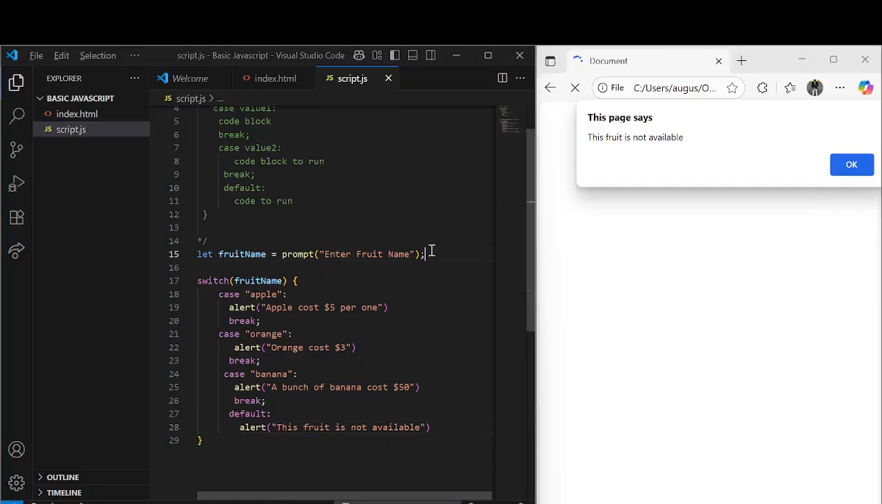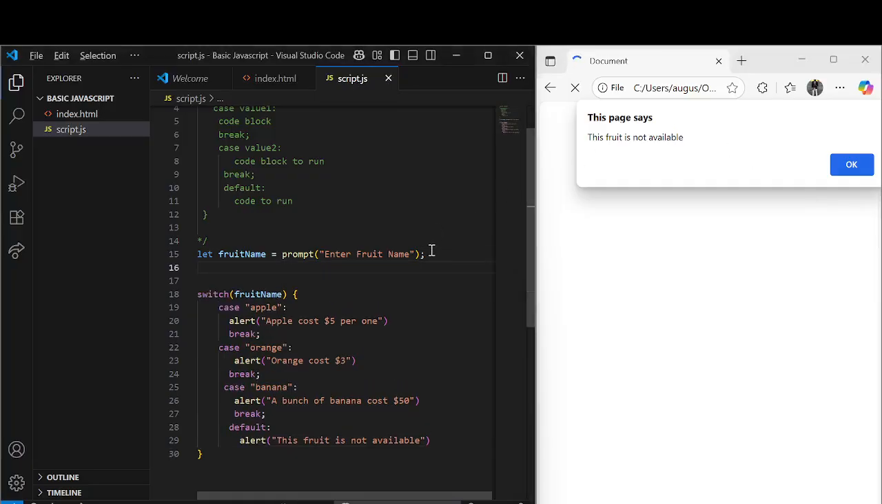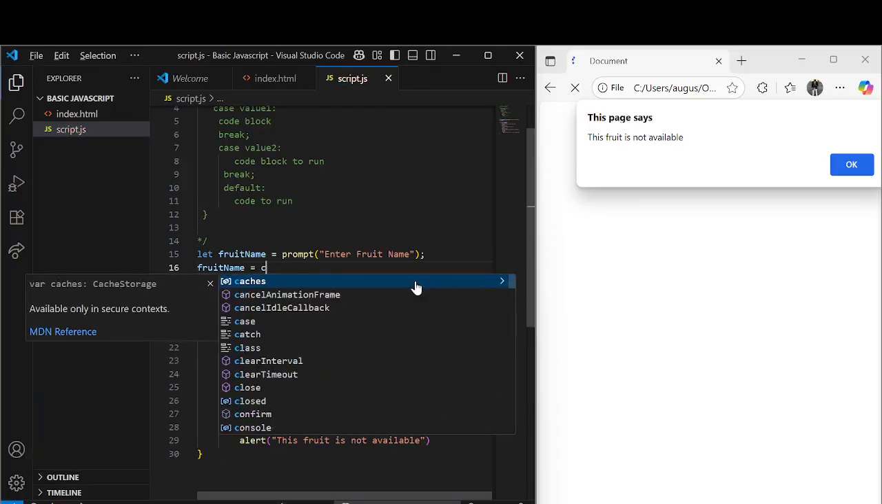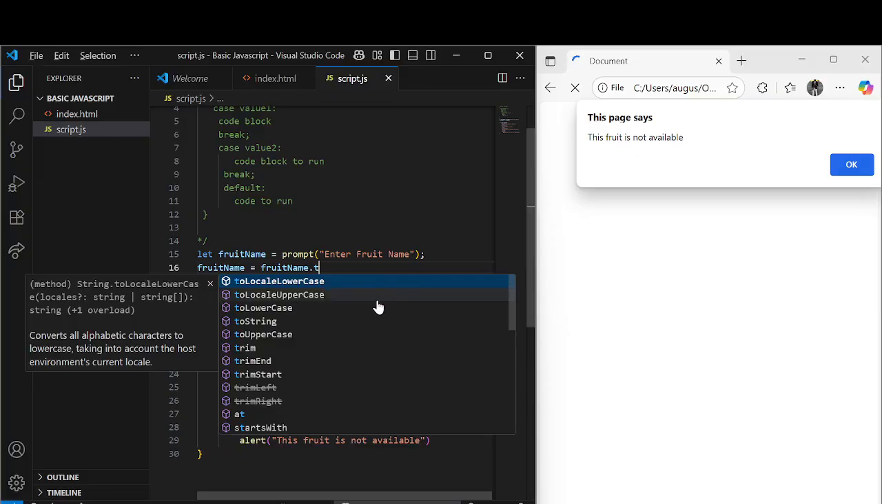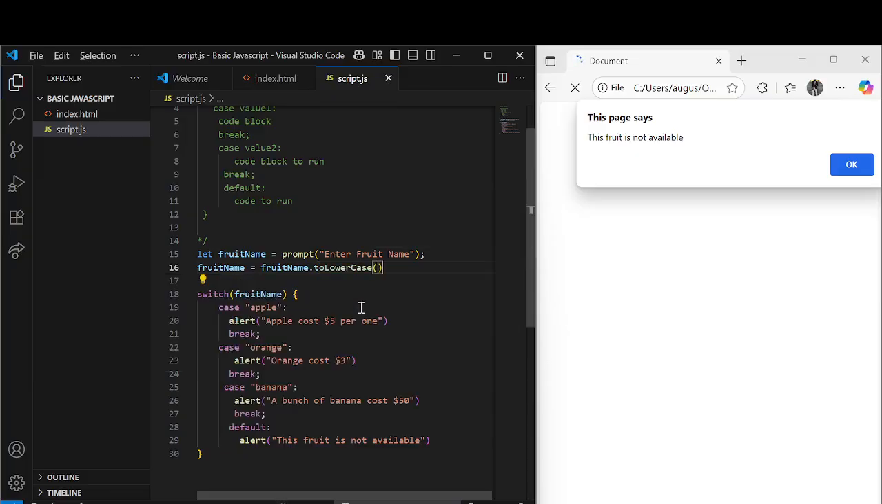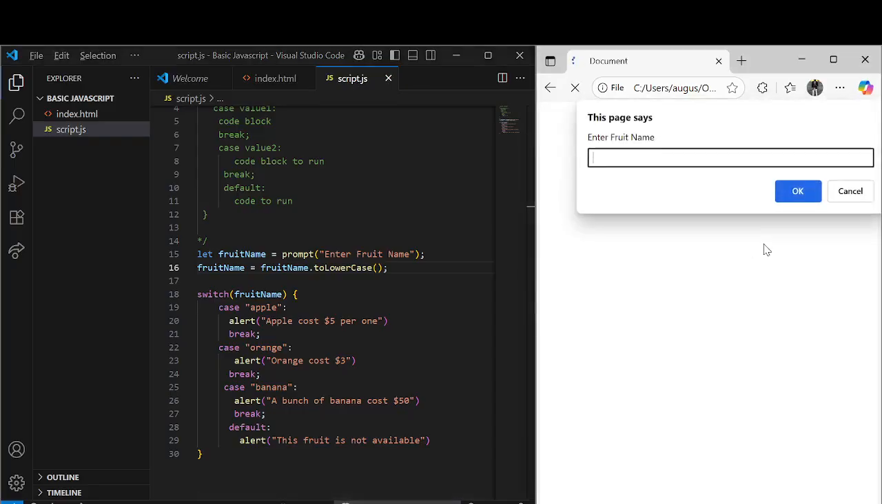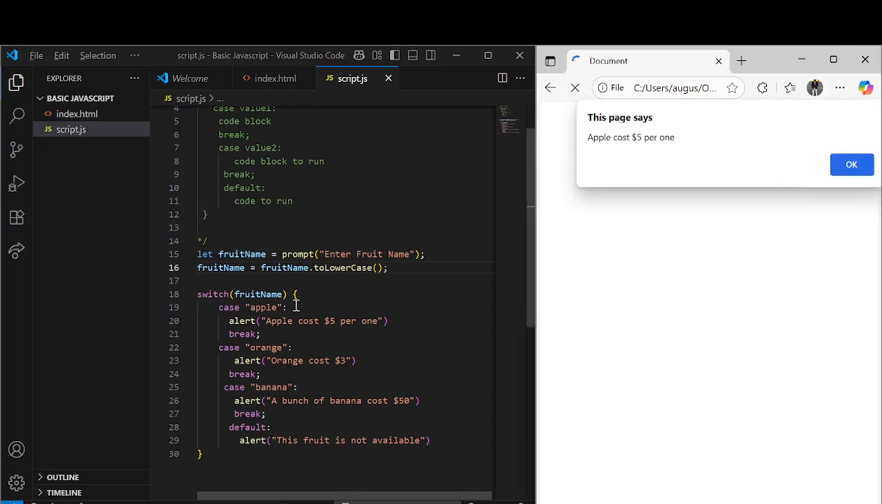To solve that problem, you need to convert whatever the user is inputting to lowercase automatically. I can say fruitName is equal to fruitName.toLowerCase(). I've changed it now, so it doesn't matter what the user enters, even all capital letters, it's going to be converted to lowercase because my cases were written in lowercase. Very important.